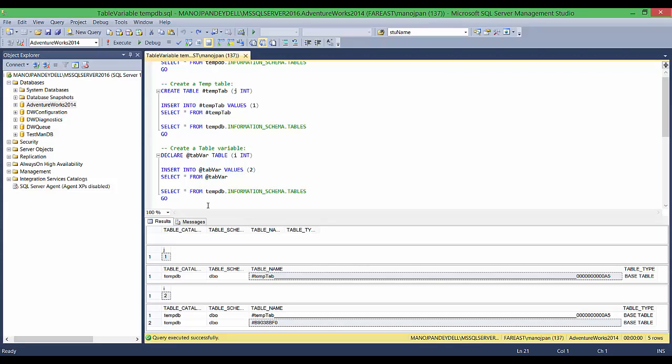So I just want to tell you all folks, there should not be any kind of confusion between temp tables and table variables. Both of them exist in tempdb, and all the records that are inserted into these tables are inserted into tempdb, and for their whole lifespan they reside in tempdb.